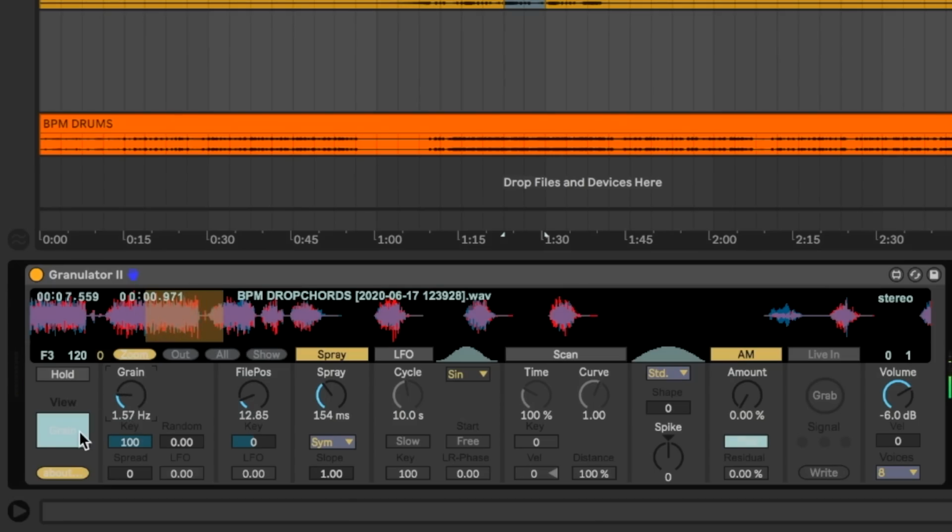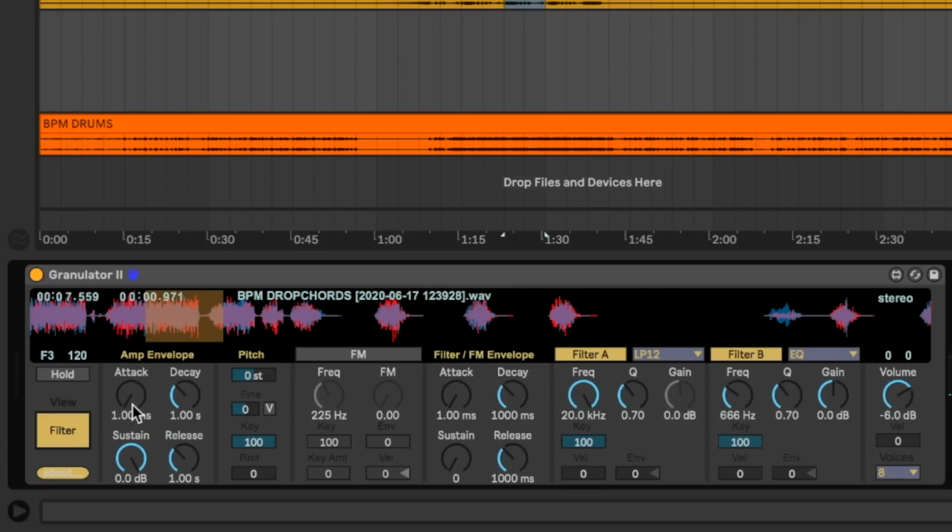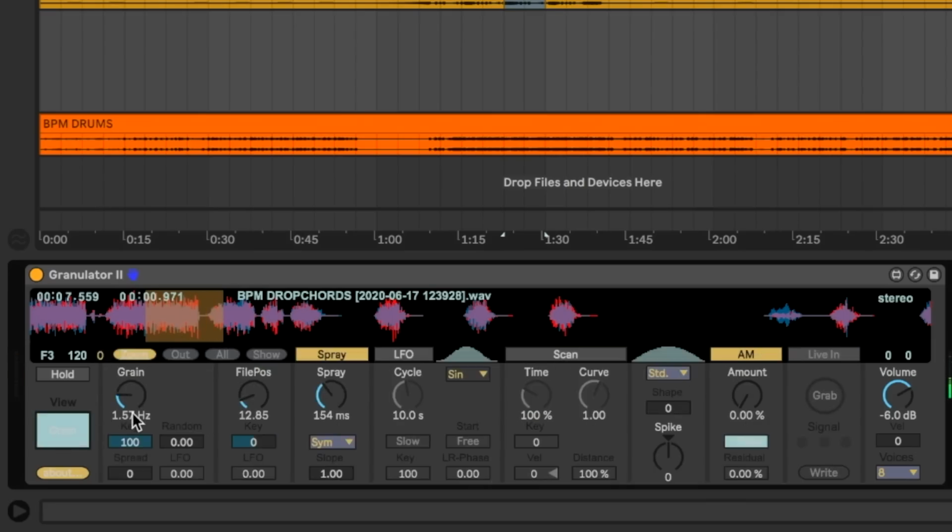Okay. Now let's go over to our amp envelope section, turn up the attack to give each grain a little bit of fade in. And turn down the release so that the sound ends as soon as I let go of the key. Okay, so that's nice. All right, let's turn the grain size up a little bit. Okay, so that's pretty beautiful.